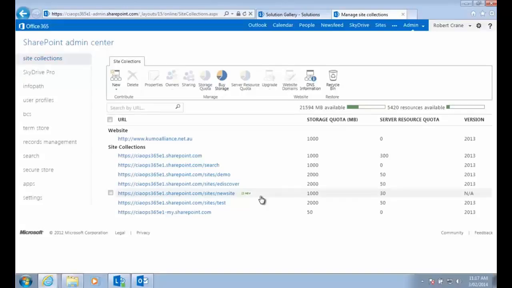So hopefully that's made it easy enough for you to follow on how to take an existing site template in SharePoint and use it with a new site collection.